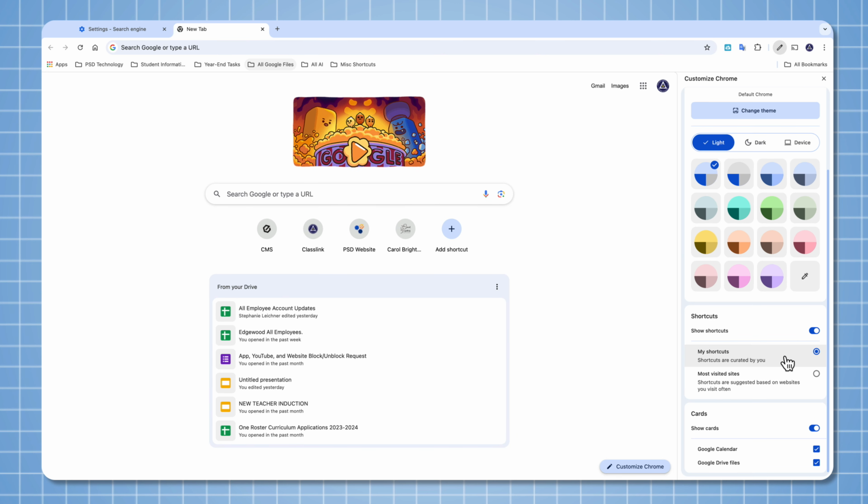To customize this, down in the lower right, it says Customize Chrome. And when you come a little lower, here's where it says Shortcuts. If your shortcuts aren't showing, it's because you don't have this lever turned on so that you can see your shortcuts. You can also see the radio buttons. You can make the shortcuts My Shortcuts, shortcuts that you've curated and added, or most visited sites.